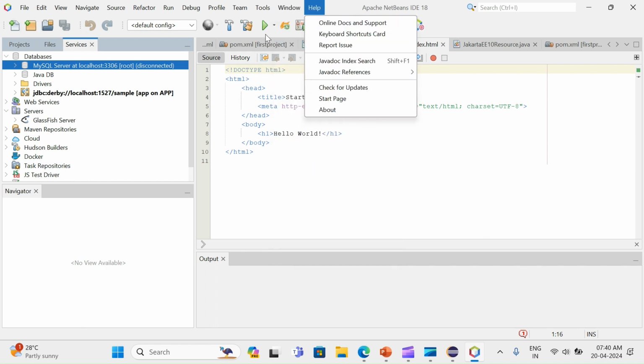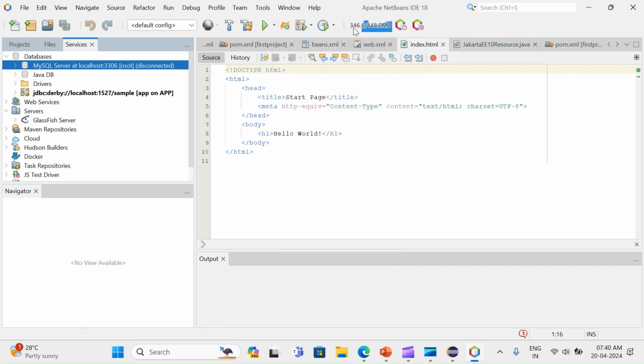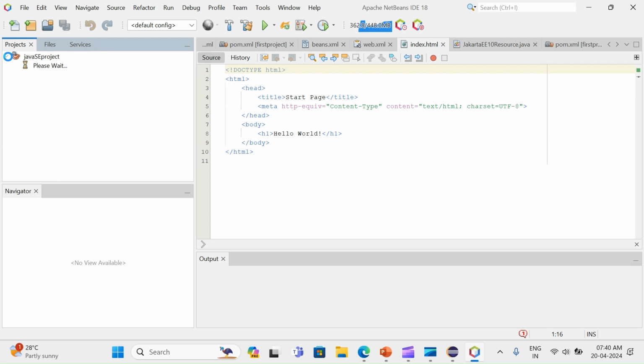In the toolbar you will find different things, like the memory used. You will also find the code editor, the project, and the services bar. In the project, the Java project is there, and in the project all the things are there.